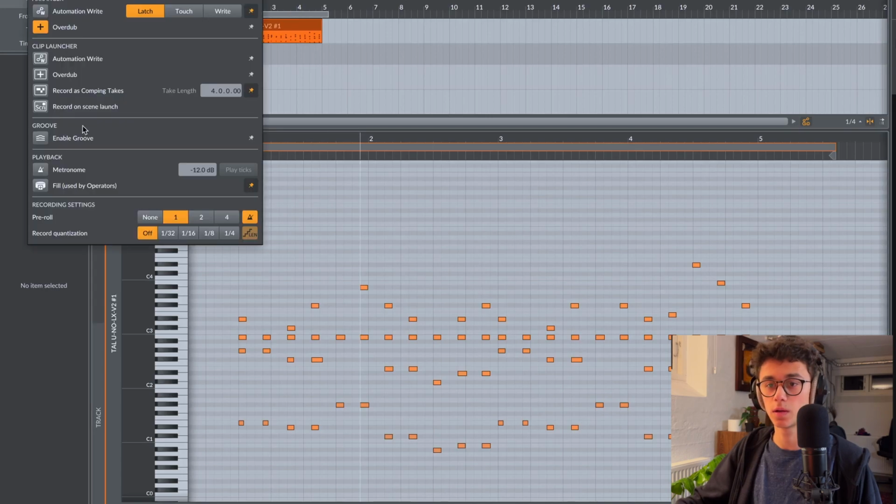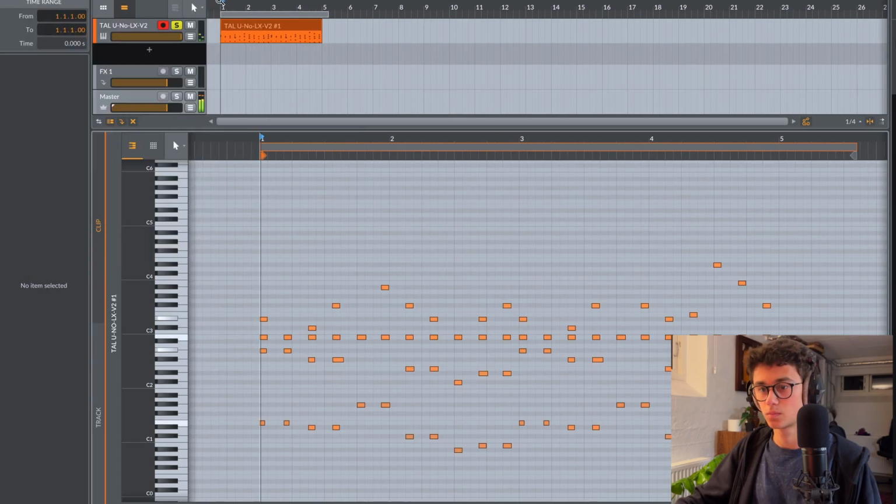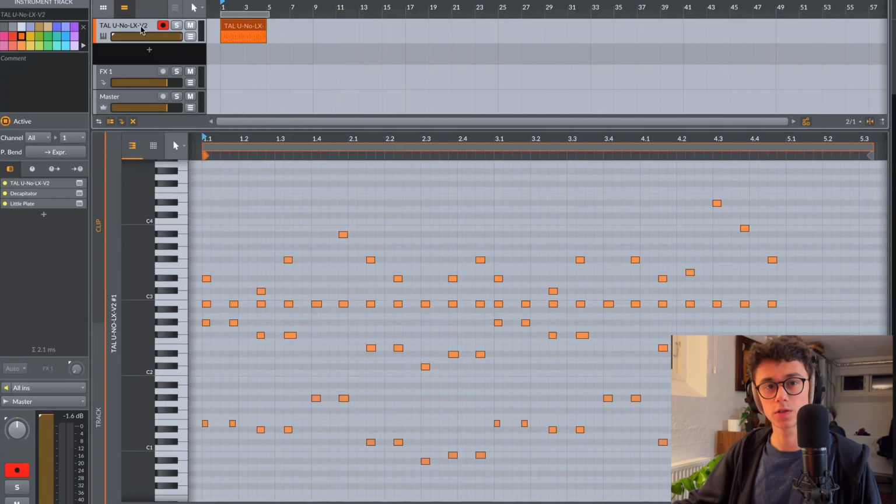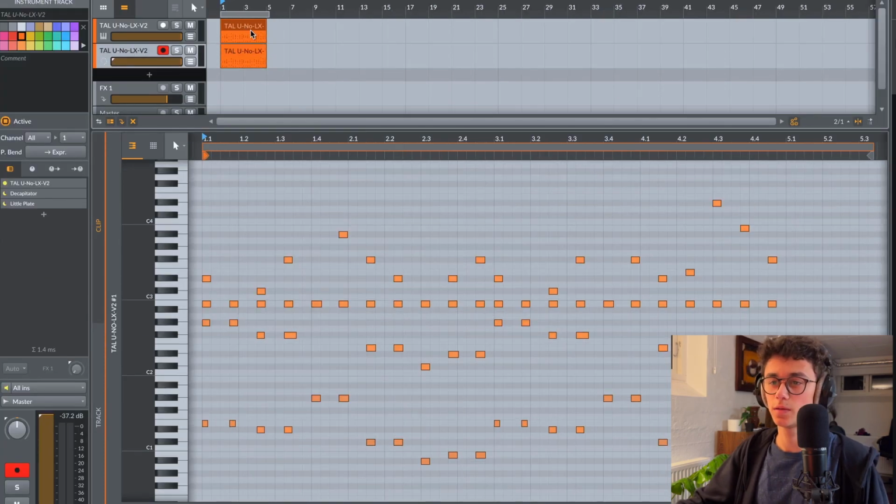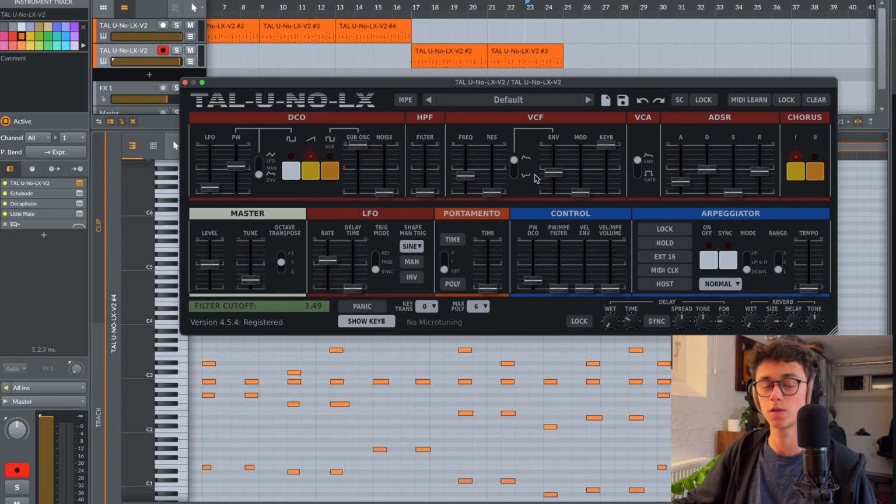I'm going to go up here and enable the groove to give it some swing as well. These are the chords I'll use in the break, and in the drop I'll duplicate these and give it some variation. For the ones in the drop, I've dragged up the filter cutoff to give it a more open sound.